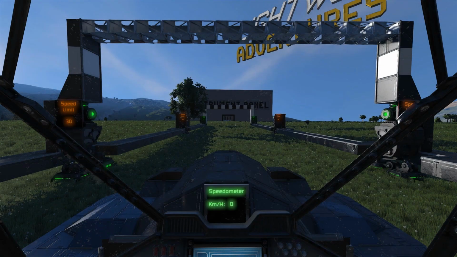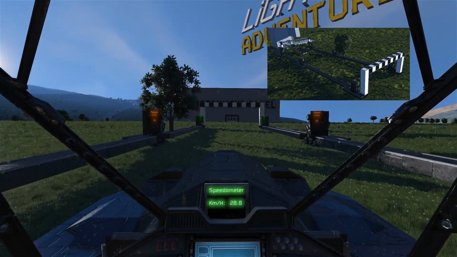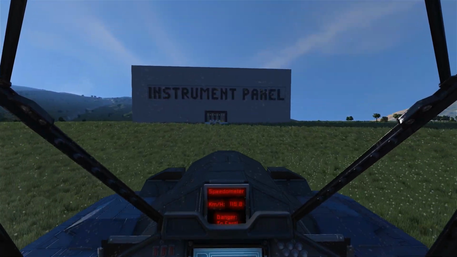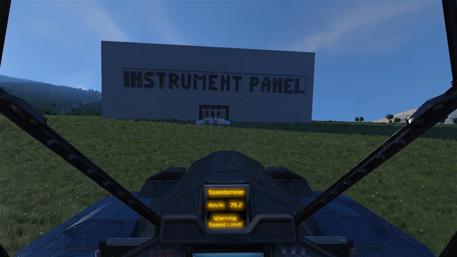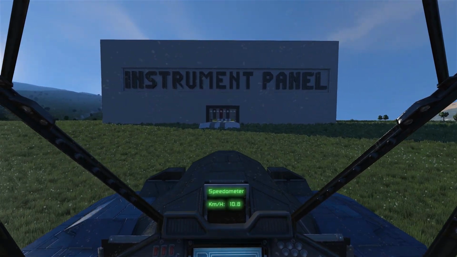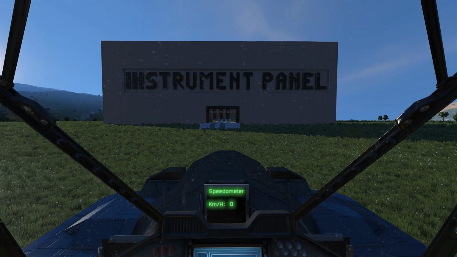So to show you the different colors of the panel, let's speed up our vehicle. And in 3, 2, 1, let's go. Now we see orange, now we see red, now we brake. And we are back to 0. Yeah, now we are at 0.